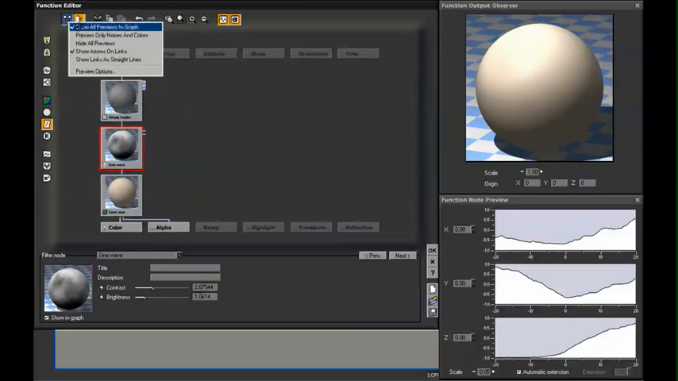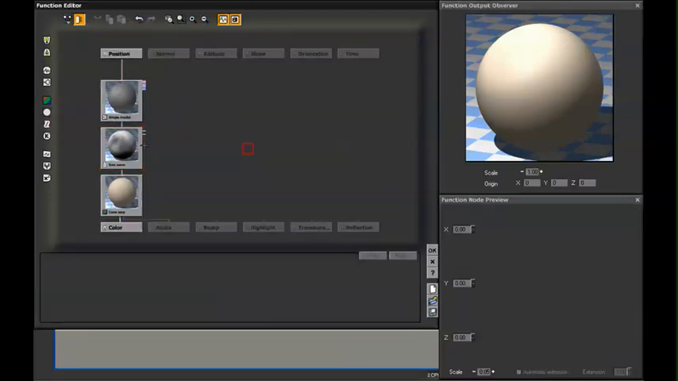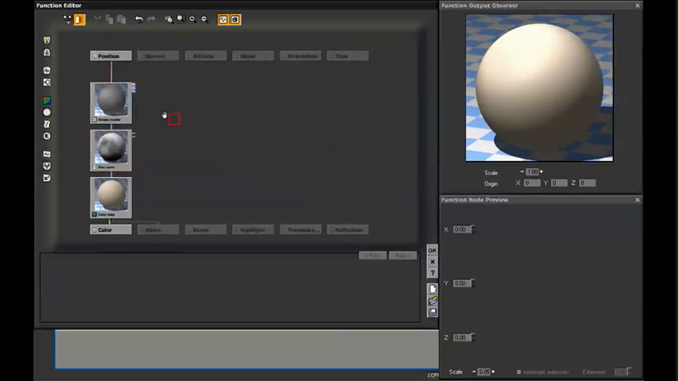Typically I keep it on show all previews in graph, and that way we can see the effects of all of our filters, all of our turbulence nodes, although turbulence nodes typically stay exactly the same. And we'll get into each one of those nodes once we start creating things.